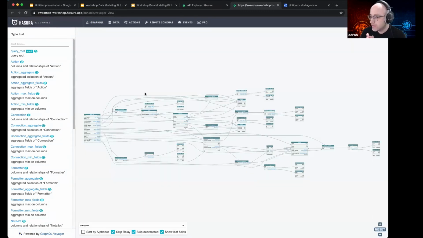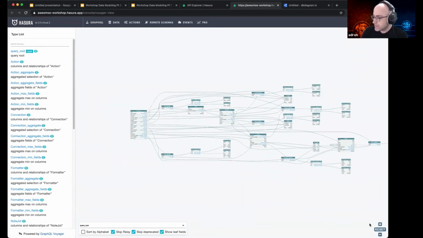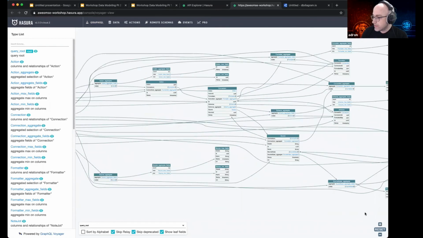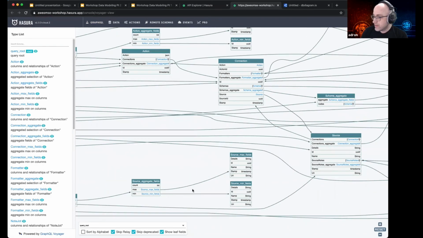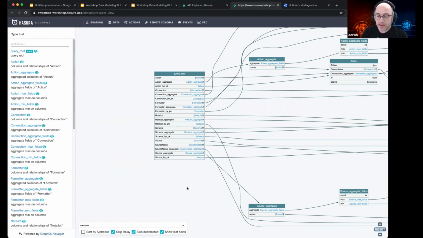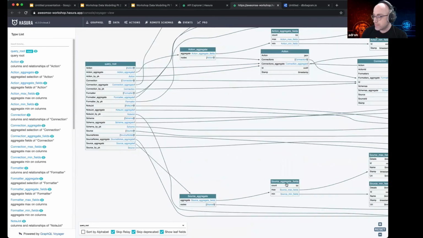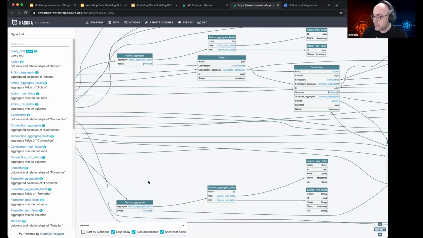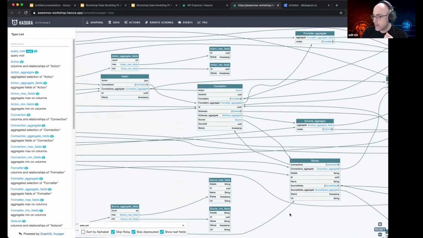Transmitting to space. All right, this may be a little overwhelming at first. Okay, so we're going to zoom in. And as you can see, this is a map of the metadata that was created about the database that has all the correlations, etc. Query roots for each of the tables we created: action, action aggregate, connection, formatter, note jot, schema, source, etc. And then that maps out to look at the nodes, the min maxes, looks at the data types and other things like that.